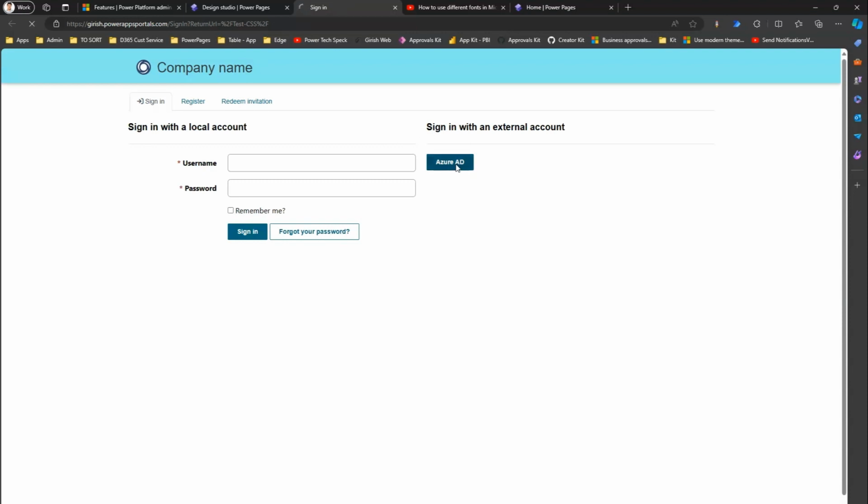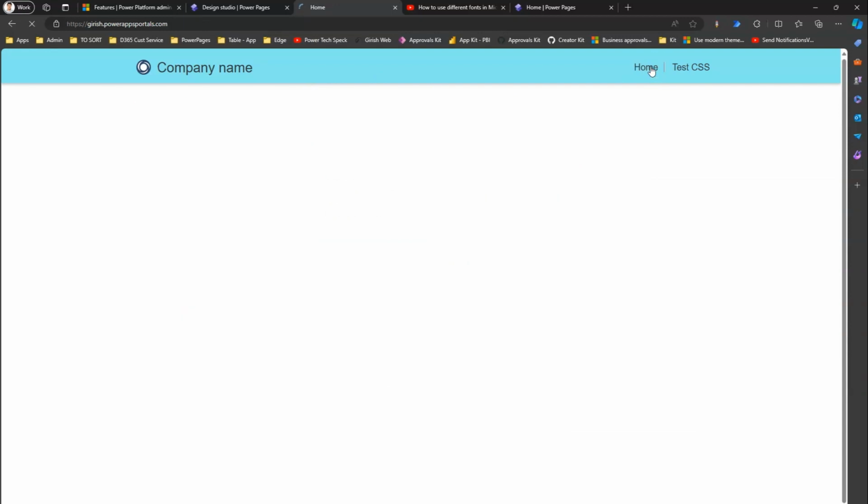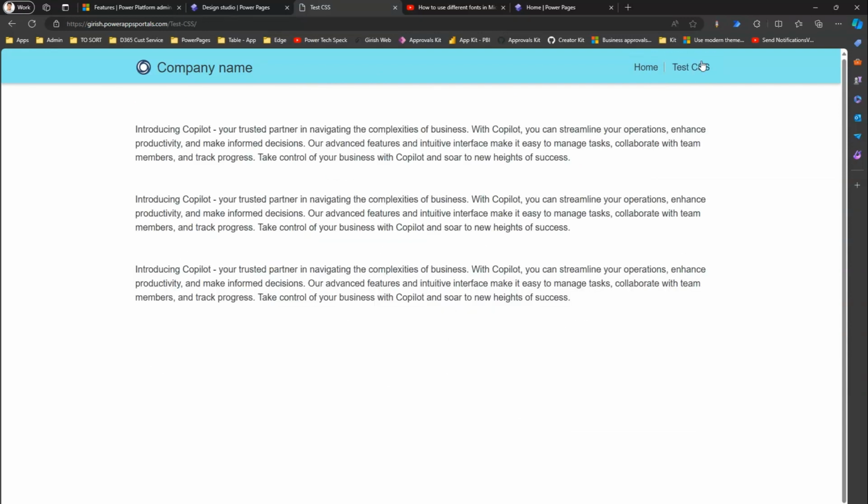Yes, so it will authenticate me, and once it is authenticated, I should be able to see the content of the page. The goal is to have a consistent font across the site, and even whatever is provided with the default Power Pages, you just need to override that as well. So if I click on the test CSS page over here, this is the text which we have just created.